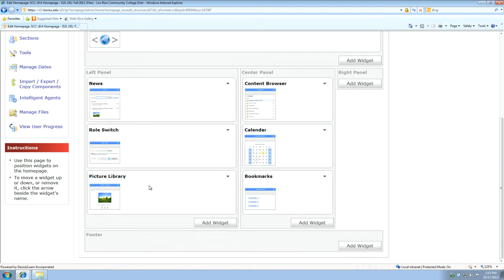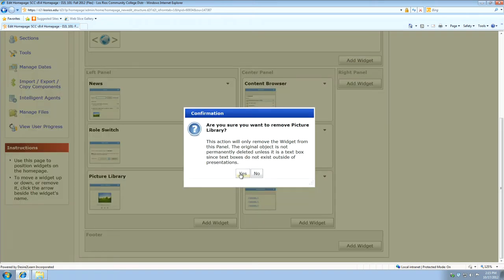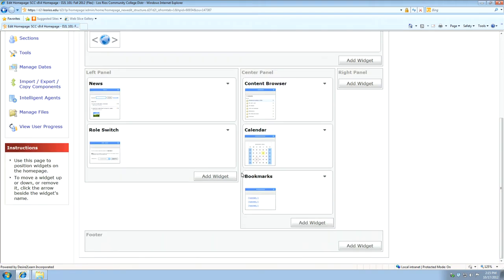And I really want to get rid of the picture library, so I'm going to click here, and I'm going to click Remove from Homepage. Again, I'm asked if I really want to do this to confirm, so I'll say yes. Now I have the widgets that I want on my home page.